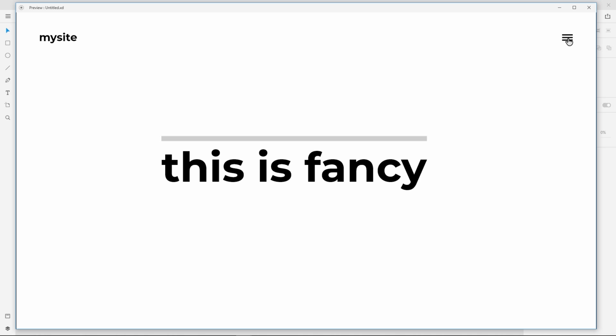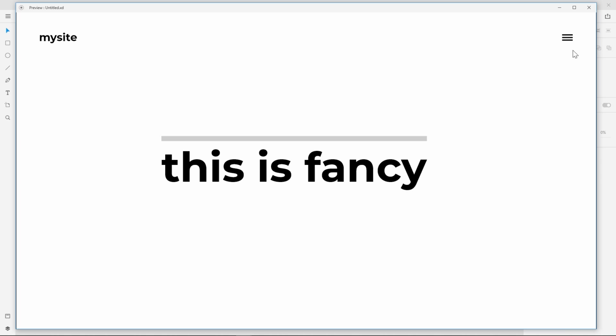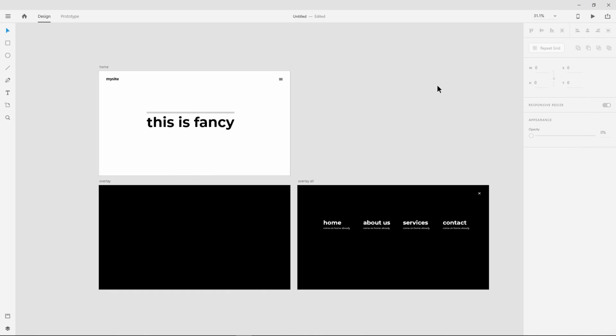So if we click on this hamburger menu, there you go. Awesome stuff. All right, so I'm going to show you exactly how to work with that.